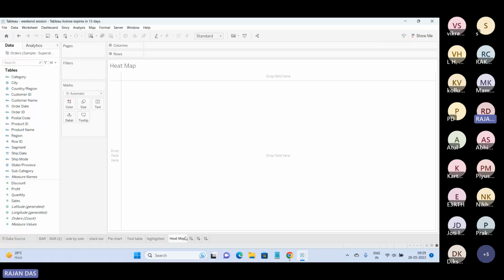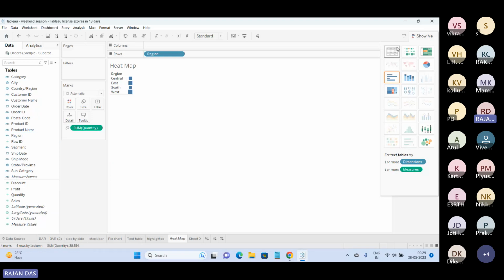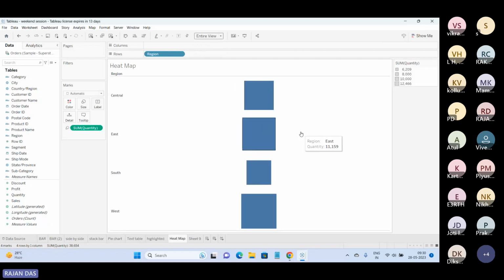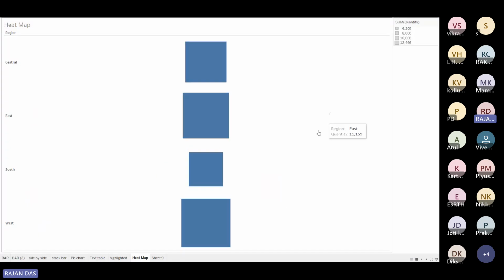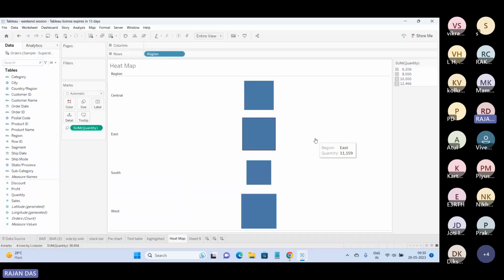How? We'll see. First we'll create it with the help of Show Me and then we'll create it ourselves. So we'll take this region, we'll take this quantity and go to Show Me. So this is our heat map. Once I click here, it will create this heat map. I'll make it entire view. See, by looking at this particular visualization, you can understand which are the higher boxes and which are the lower boxes. This is just a small representation of the heat map.